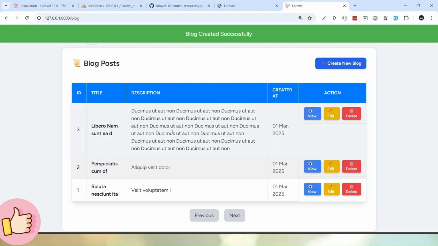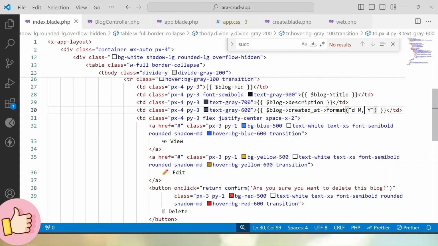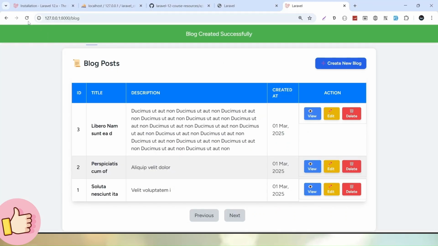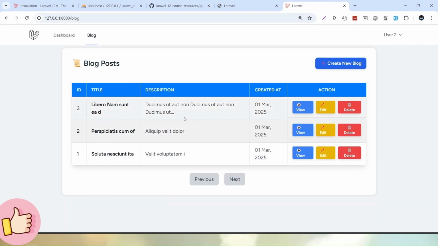So what we can do is put a limit condition according to the text value of this description. Let's go back to the editor. Here, before outputting this description, I can use str then limit method, and inside this description I want to display only the first 50 characters. Save these changes. If I reload, now we can see that it is giving only the 50 characters from that description.